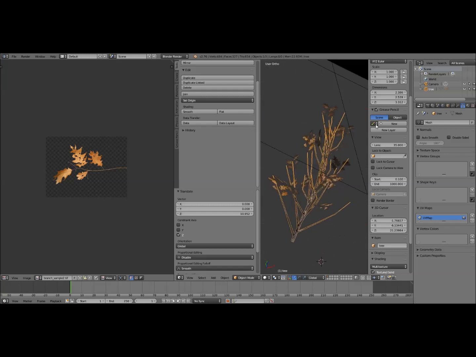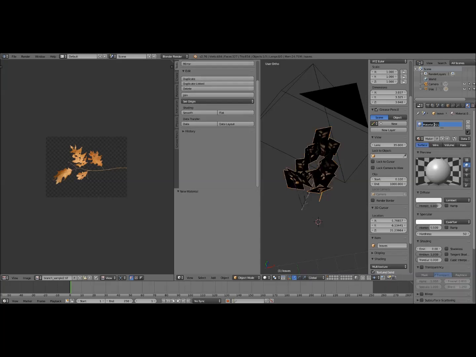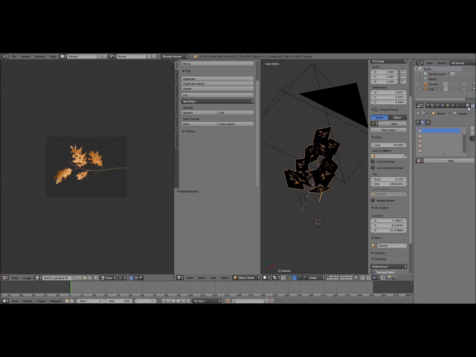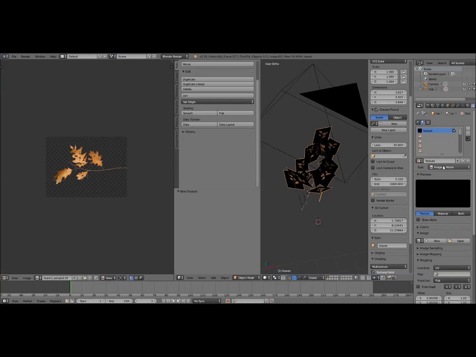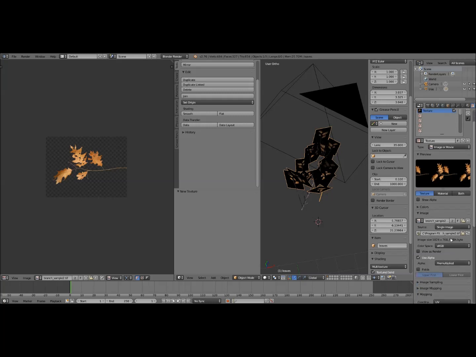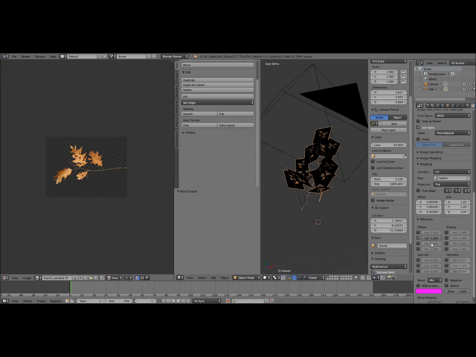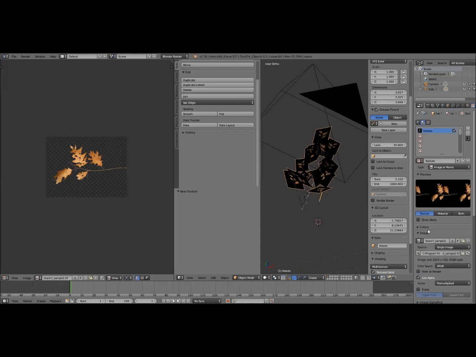Almost forgot, we're going to have to add materials and textures to it so it can be rendered properly. So I'm just going to call it leaves, and then we're going to add a texture. Image, open, use the same one. Map, leaf UV.